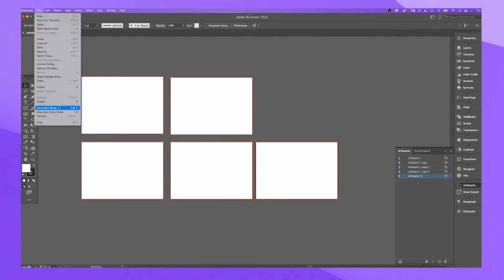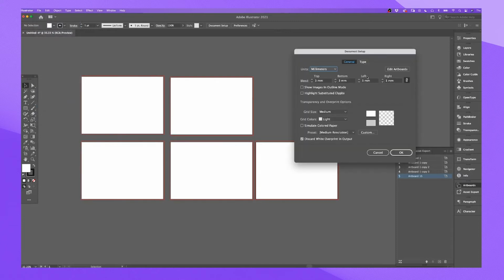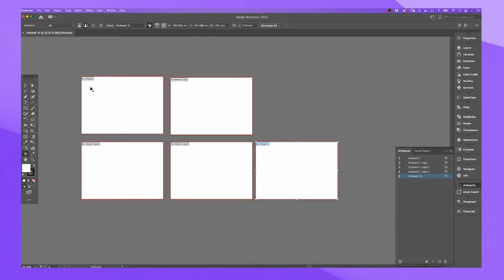If we go to File, Document Setup, Edit Artboards, we can see that we've got 1, 2, 3, 4 and 5. However, we may have content on, say, Artboard 4 that we'd like to be positioned in Artboard 2. We can manually drag content off and on artboards, but then we risk having complex information being misaligned or missed or dropped off somewhere. So the safest way to do this is go down to the Artboards menu.